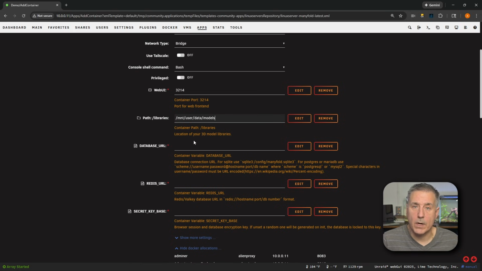Next, we've got database URL. If you read below, you'll see the database connection URL. For SQLite, you're going to use this command here. For Postgres or MariaDB, you use these commands. I'm going to use this first option here. It's the built-in SQLite. So you can just highlight that field there, copy it, and we'll paste it in above under the database URL field.